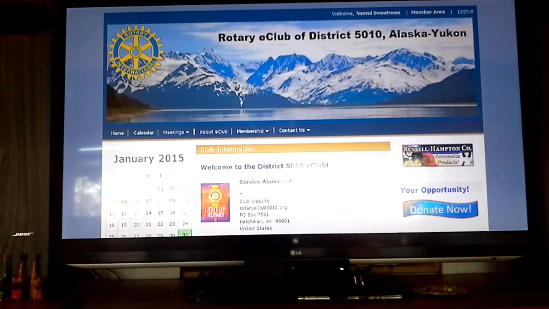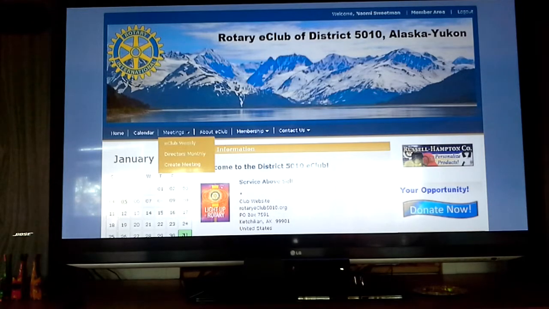On the home page, you'll see some sections up at the top bar. This is a menu bar, so it says Home, Center right under our banner, Calendar, Meetings, and then a drop-down arrow that says eClub Weekly. If you click that, it'll take you right to our meeting. Directors Monthly, if you click that, it'll take you to a page, and then Create a Meeting.